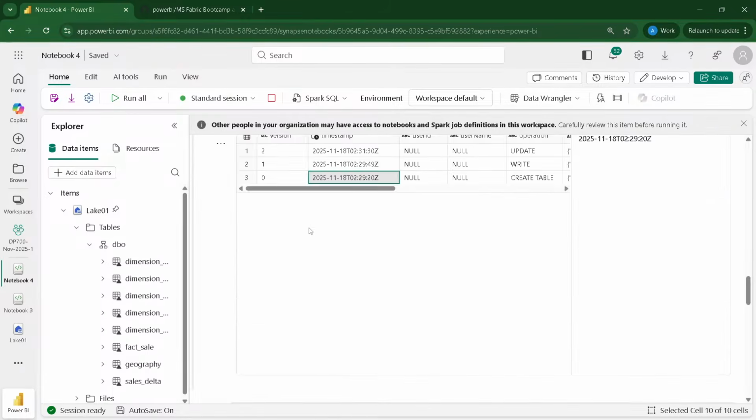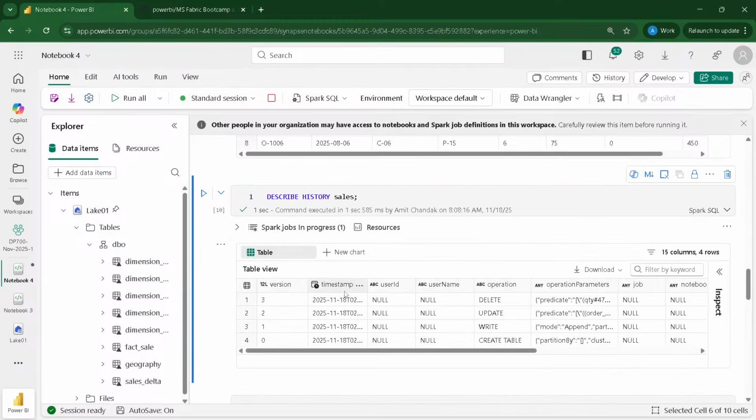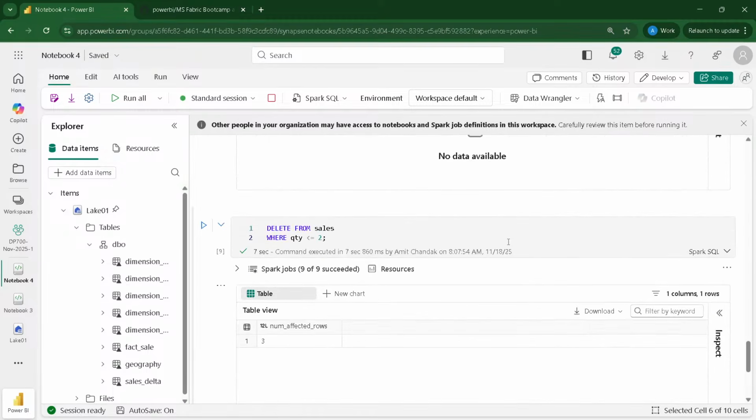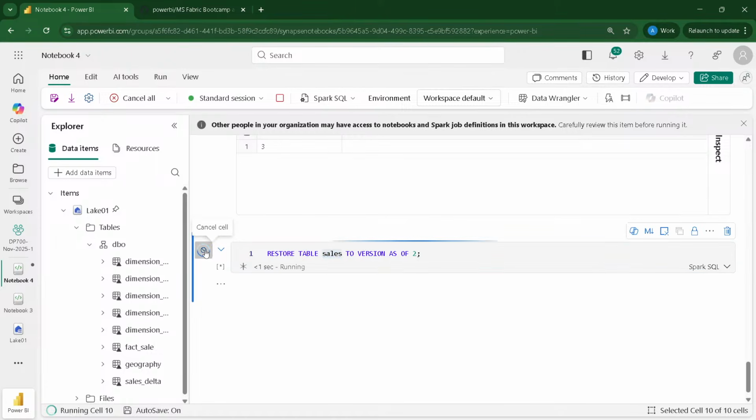You can go back and run this command again. I usually don't go back because I want to just see. So delete is the version 3. So if I by mistake deleted the data, I can go ahead and say restore table to the version as of 2. My delete is gone.